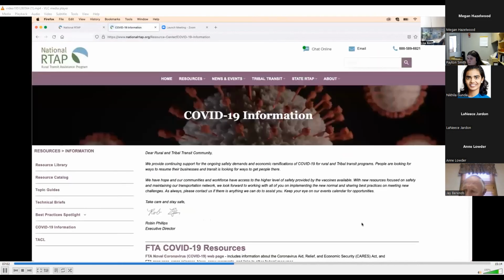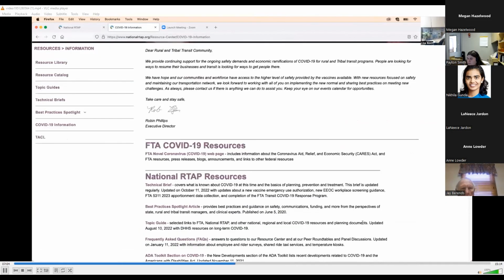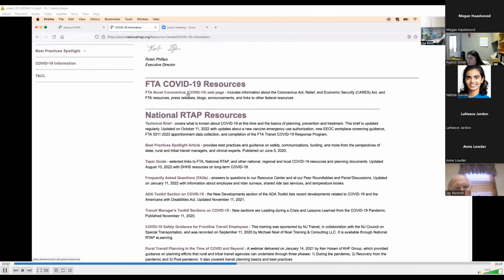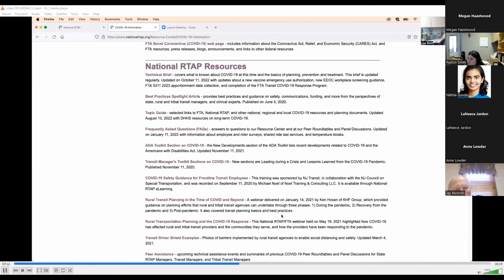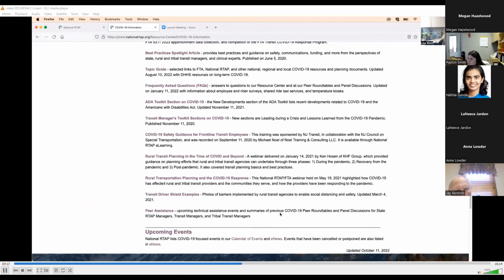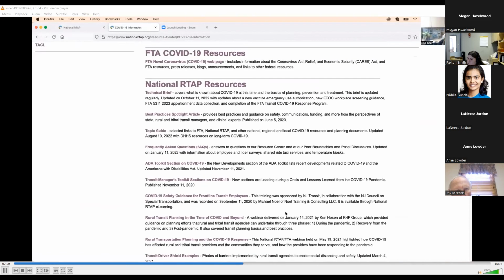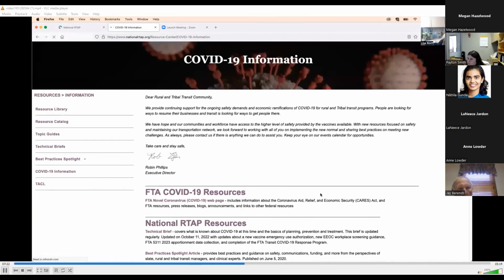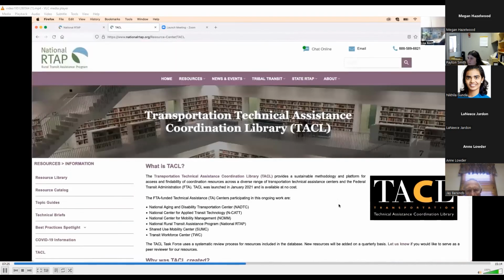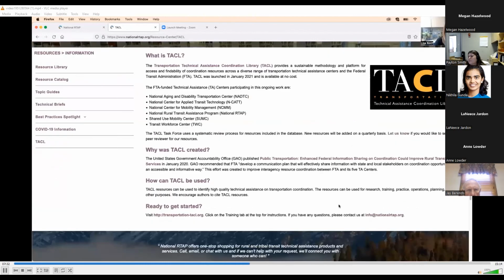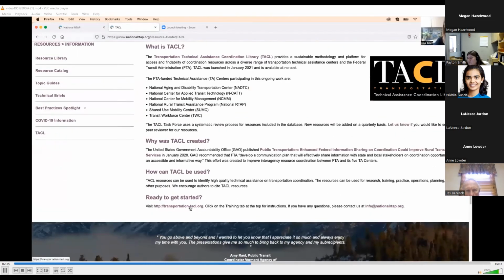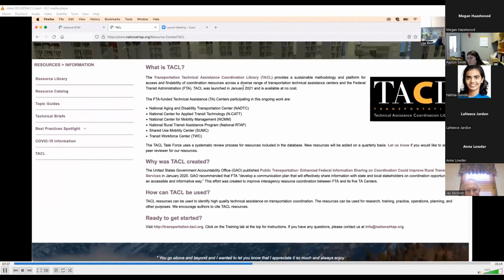So COVID-19 resources are still cataloged on the National RTAP website. You're going to have a link to the COVID-19 FTA website, and then the specific National RTAP resources that can help you if you have specific COVID-19 questions. And then finally, it has a link to the Transportation Technical Assistance Coordination Library, which is a shared library amongst many technical assistance centers. So this is a great place to get information, and it provides that link to the Transportation Technical Assistance Library.